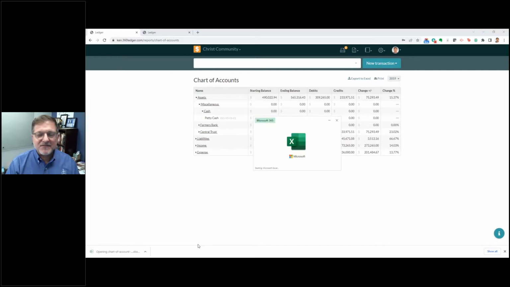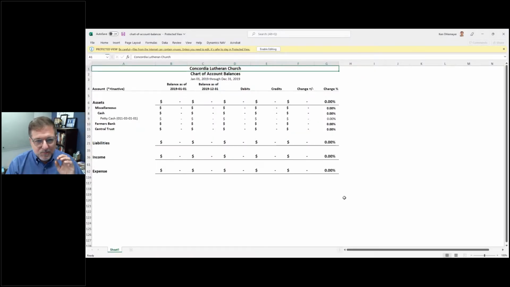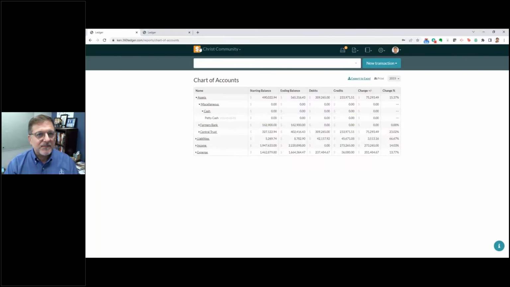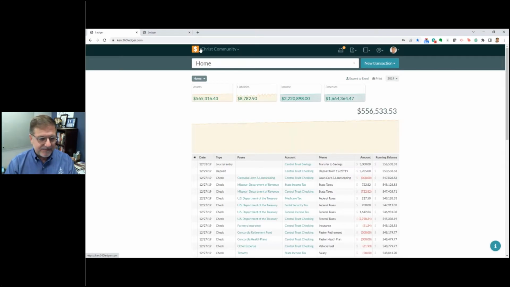I know I keep talking about that feature, but I love the fact that you can just put it out here, because maybe not everybody's going to have access to your ledger, but then you can at least print out the reports and provide that information to them conveniently and easy.